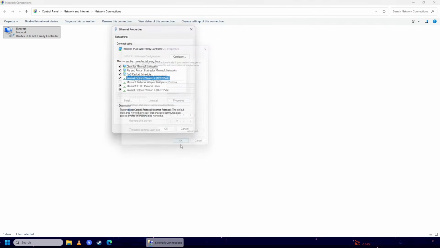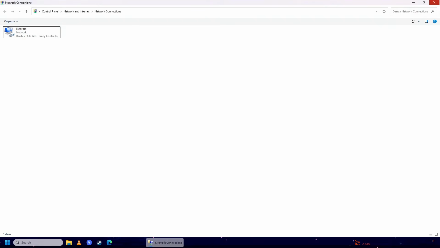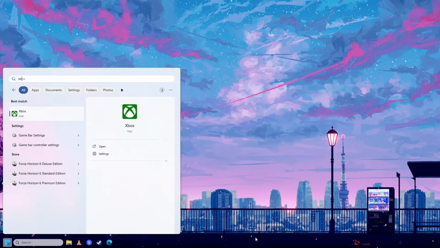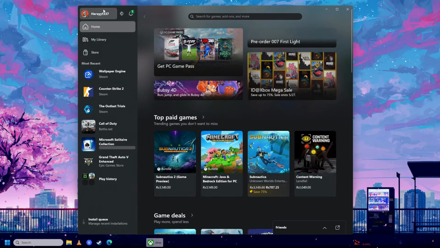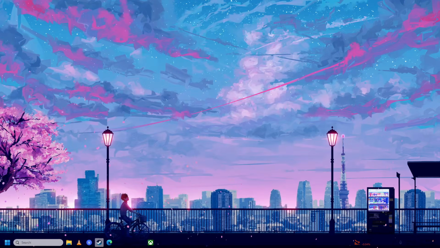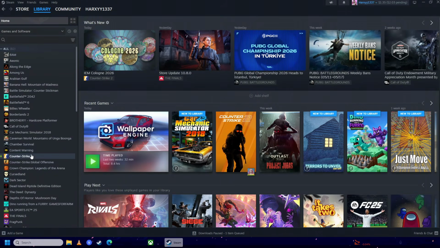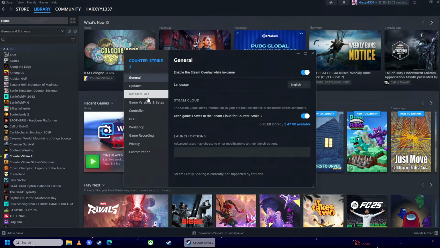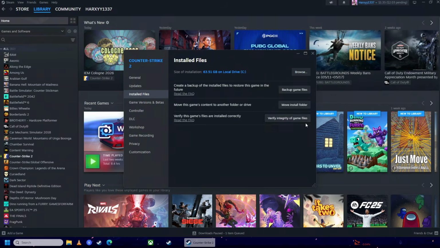After that, click OK here, click OK again, and now you're going to open up the Xbox app. You're going to go ahead and sign in on your account. After you're done signing in, minimize the Xbox app, open up your games platform, which is Steam for me. Right click on Forza Horizon 6, click properties, install files, and then click verify integrity of game files here.